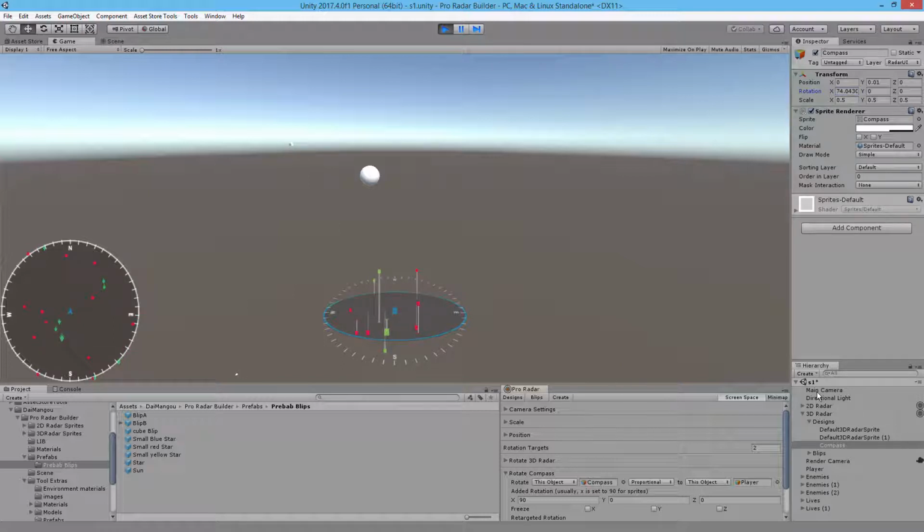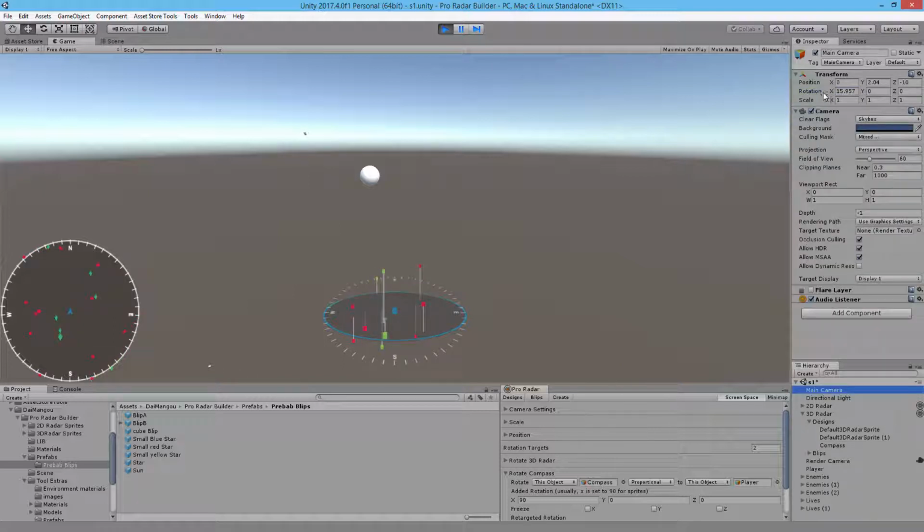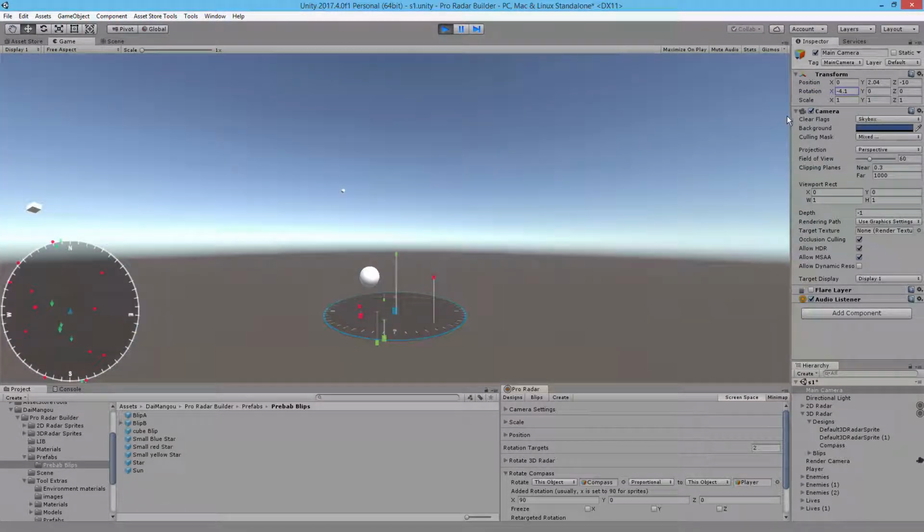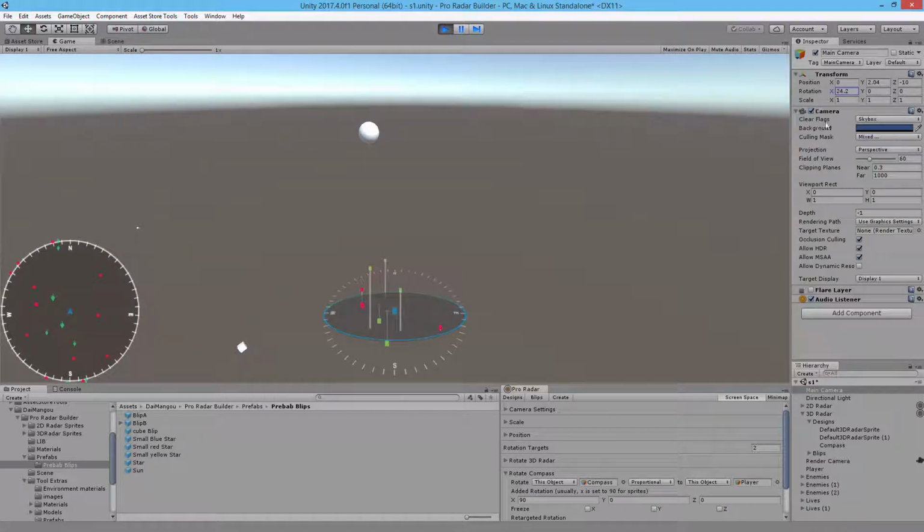Let's grab the main camera and rotate that. So there we go. And the compass is always pointing in the right direction. Alright, now if you were to switch to using the 3D radar, we would then need to freeze the X, the Y, and the Z axis. So let's exit play mode and let's do that.